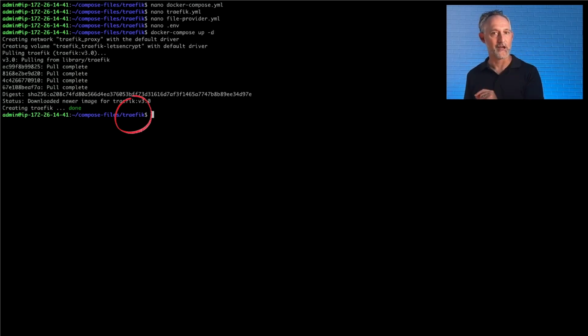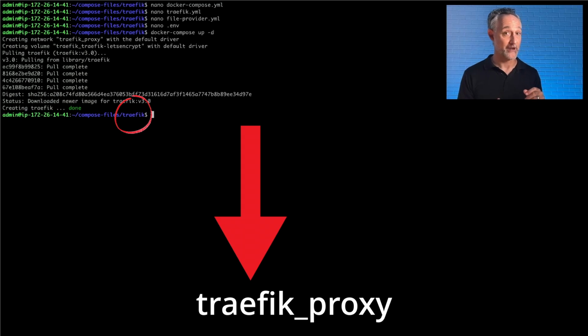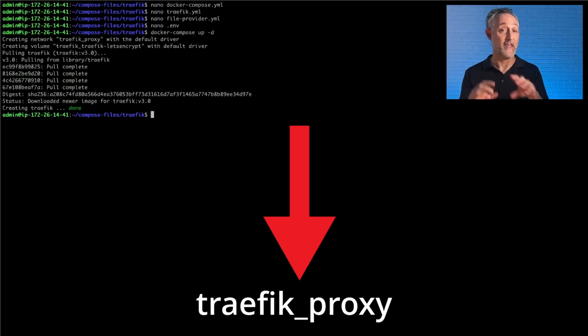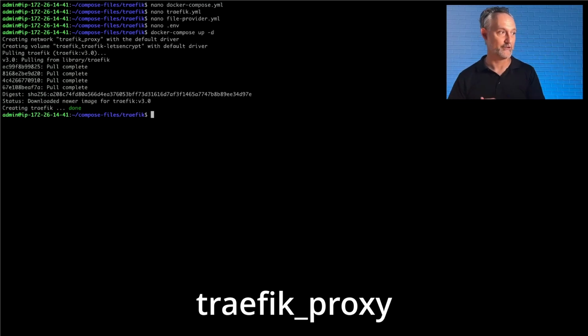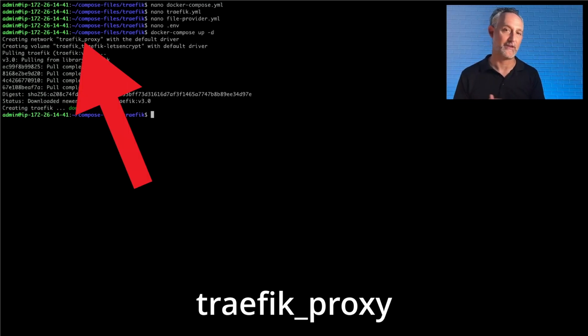If you go back to our Docker Compose file, you'll see the network is very clearly defined as just proxy. However, we're running this from a folder called Traefik. So that means the actual name of the project from a Docker Compose perspective is folder name, Traefik, underscore, and then the name of the actual resource. So within that Docker Compose, the network name proxy becomes Traefik_proxy. And we see that here. Traefik_proxy is the name of the network that was created.